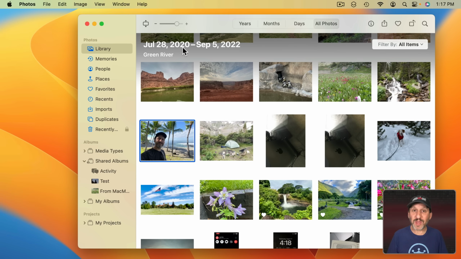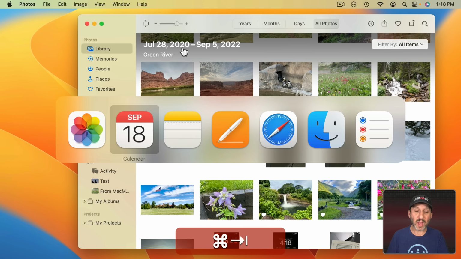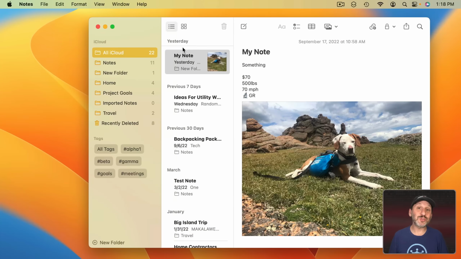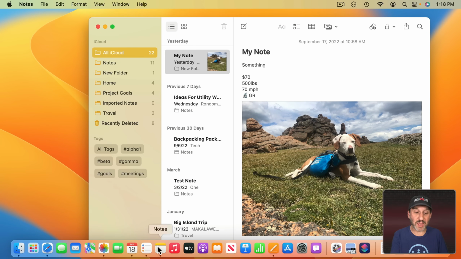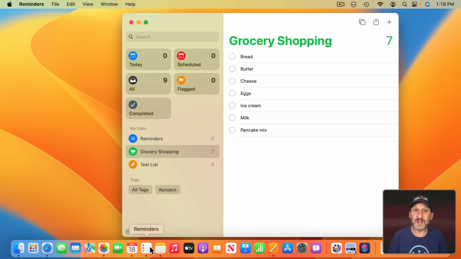Now note, you don't have to use that left list at all to switch to something. You can use the standard techniques, like I can use App Switcher. I'll use Command Tab and switch to Notes, and this will switch the app set that I'm looking at. You could also just use the dock, say, and switch to an app that way. So other standard ways of switching apps are still there, and you can certainly use those.